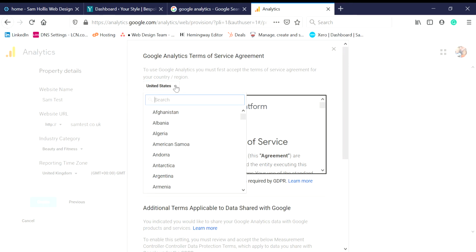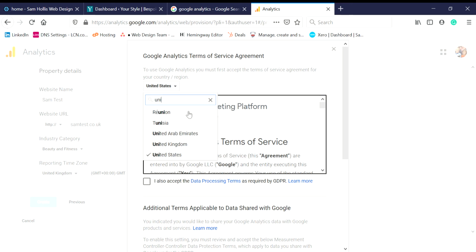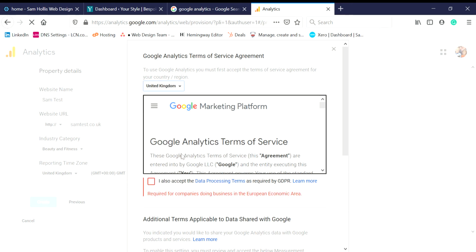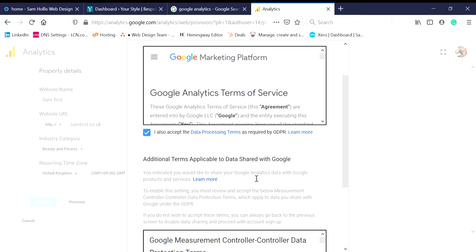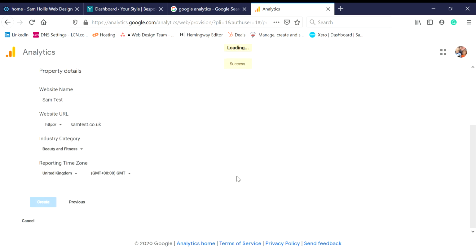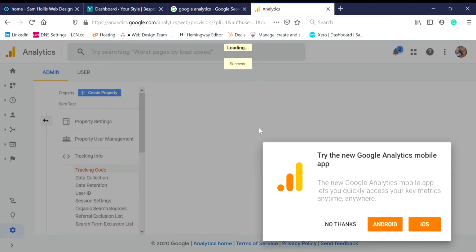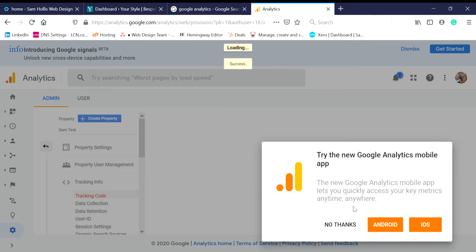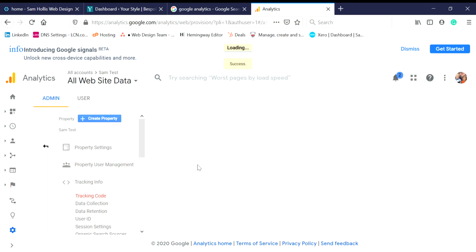Terms of agreement, why it thinks I want the terms of agreement for the United States, I'm not sure. United Kingdom again. Accept, accept, I accept. So we're getting through now to be able to set up our account. There we go, it's advertising as an app, that's nice.